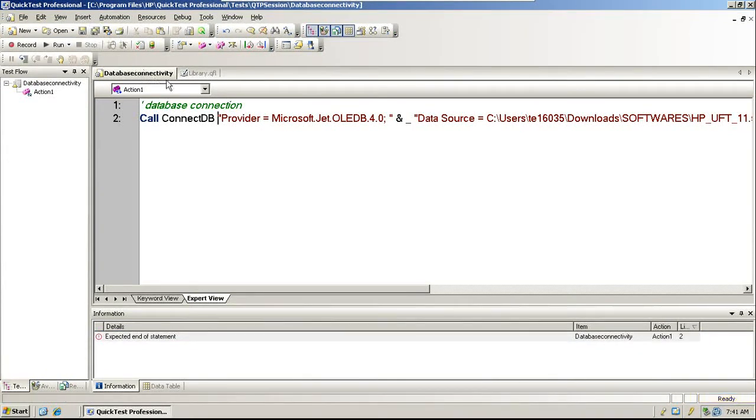Okay, still that's an error. I thought brackets would not be necessary. Call is not necessary, right? So we can simply call. Why do we use call? Okay, now put the brackets. Brackets are necessary.